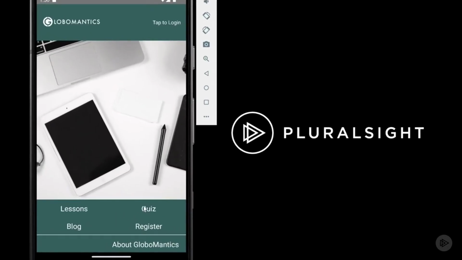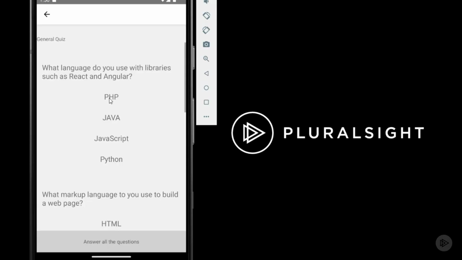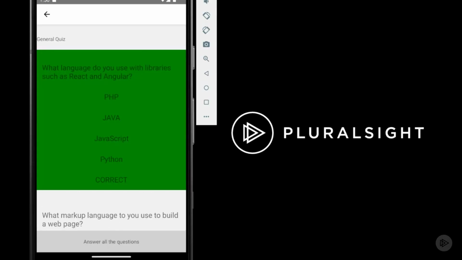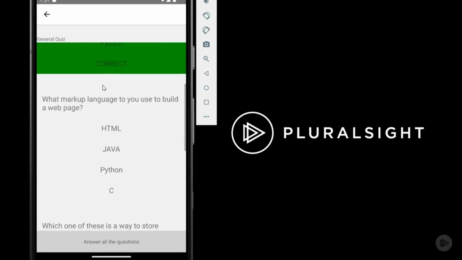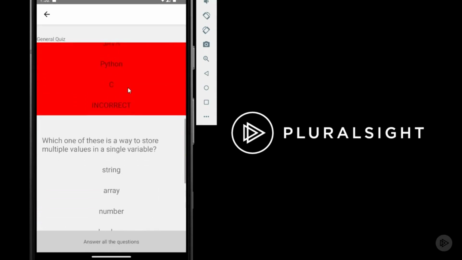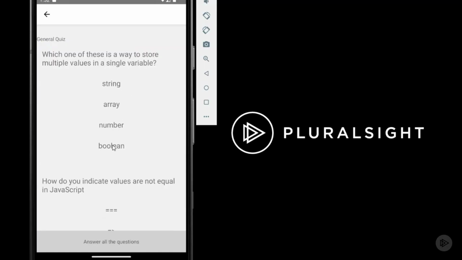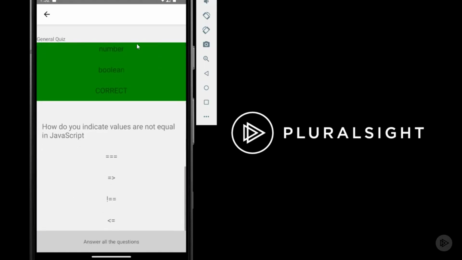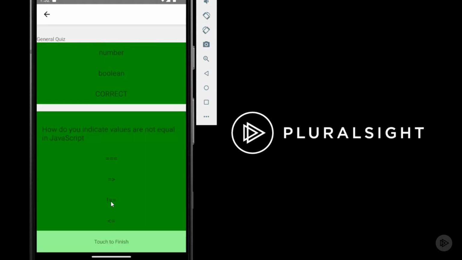After that, let's answer all the questions in a quiz. When you get the correct answer, the question should turn green. An incorrect answer should turn red. Answer all the questions in the quiz the best you can. The questions and answers are not perfect, but they should be relatively easy to answer. When you answer all the questions, the touch to finish message should be displayed.